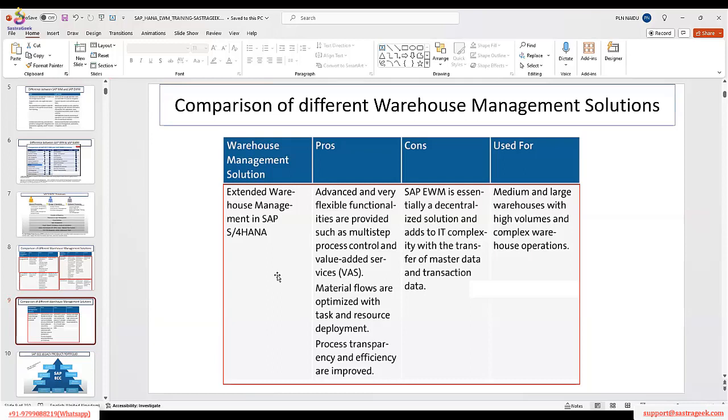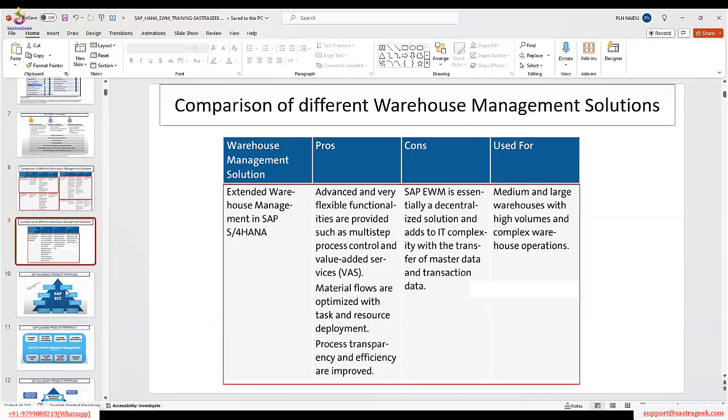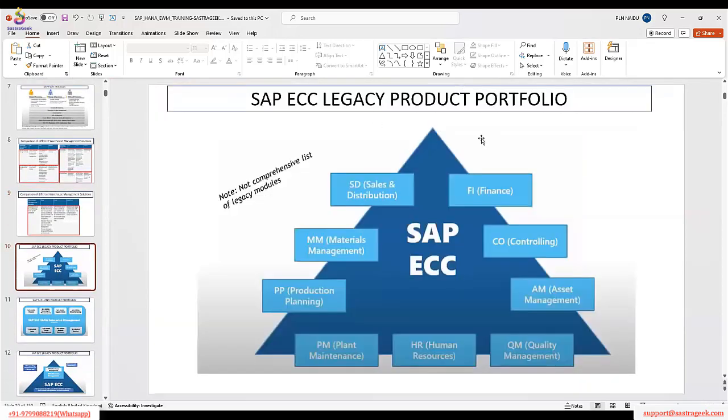Okay, we can go for medium to large or complex warehouses using EWM solutions. And quickly run through this. These are the legacy product portfolio. I know the majority of people here are MM and SD guys, and this is the SAP ECC, the old portfolio. It covers SD, finance, MM, and all those things.